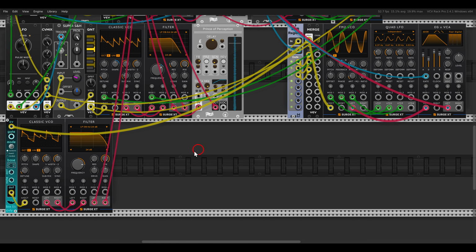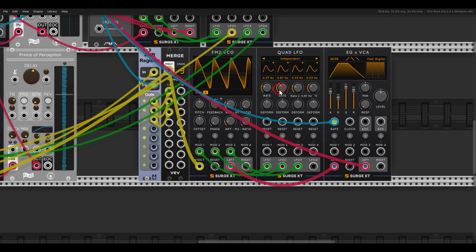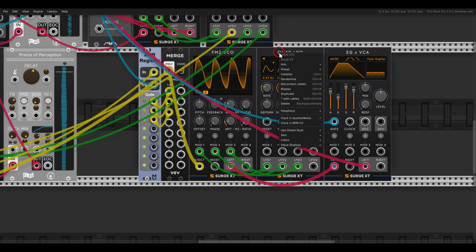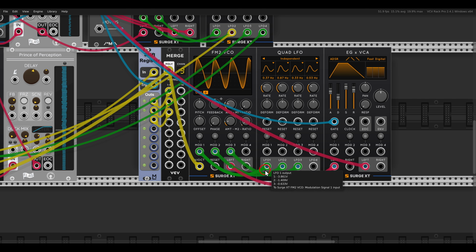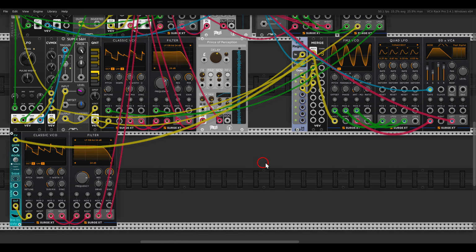Right, by the way, here we have a polyphonic voice. The FM2 now is a polyphonic voice, so we can have also polyphonic modulation. If I right-click the quad LFO, I can change the number of polyphony. If I change this to 3, right now we have 3 different signals coming from each output, modulating each voice separately. So now we have even more movement.